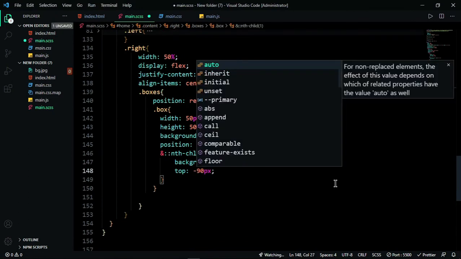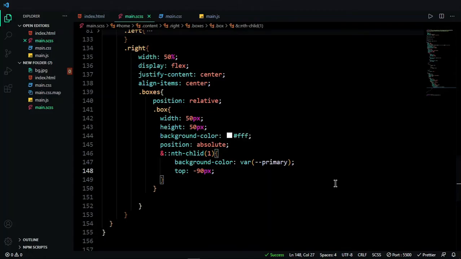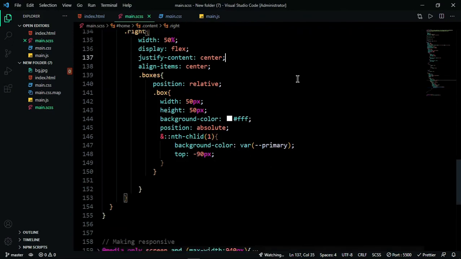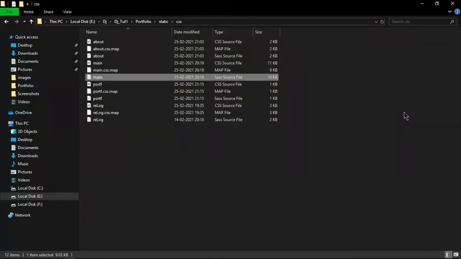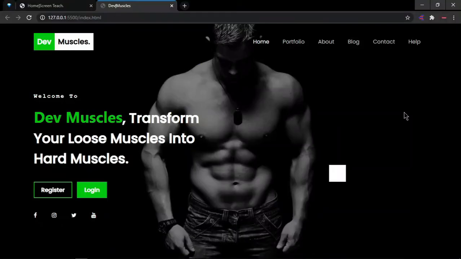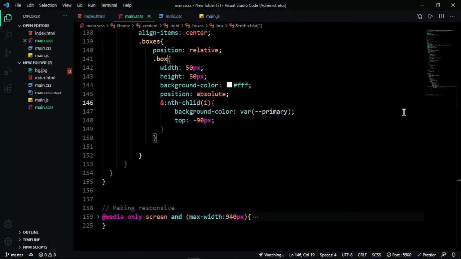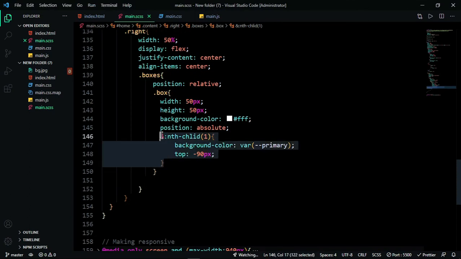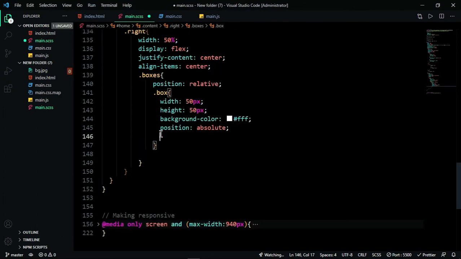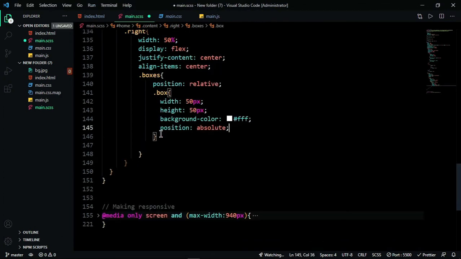I'm not getting it. So we are not getting the desired result because we have to change this nth to be like this. Save this and go to the browser. Okay, now what is happening? I think I should remove this much of thing and save this one.